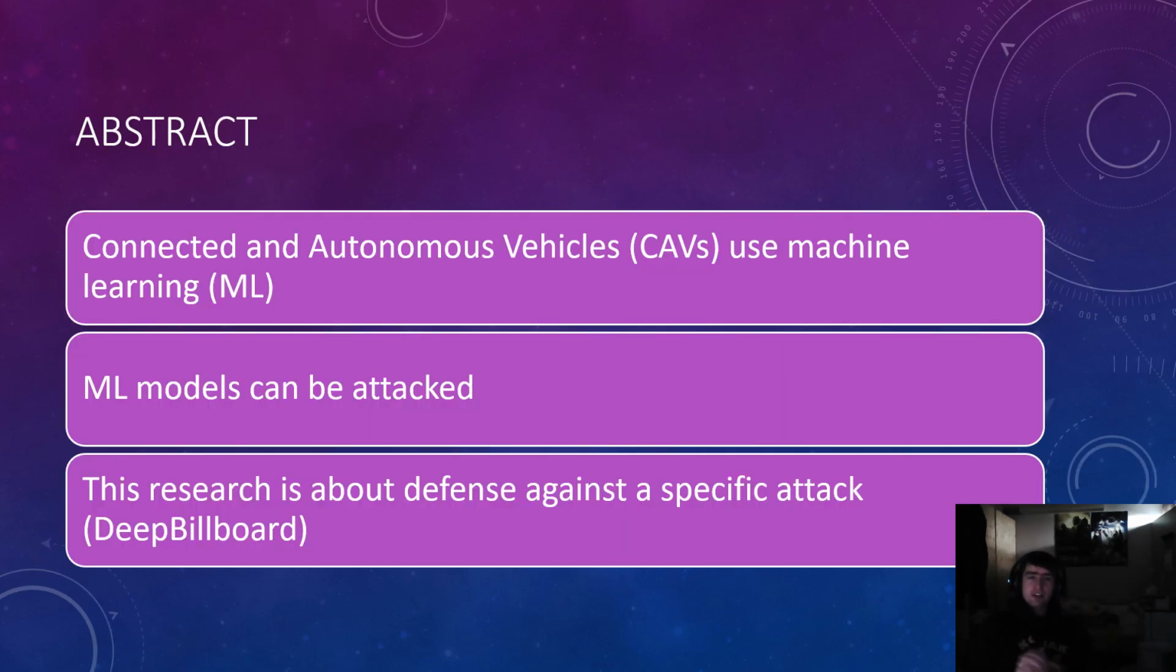Connected and autonomous vehicles. They're self-driving cars and they use machine learning to be able to operate independently. And these machine learning models that they are driven by can be attacked through a variety of means. And this research paper is about defense against these attacks, and specifically the deep billboard attack that we will be discussing.